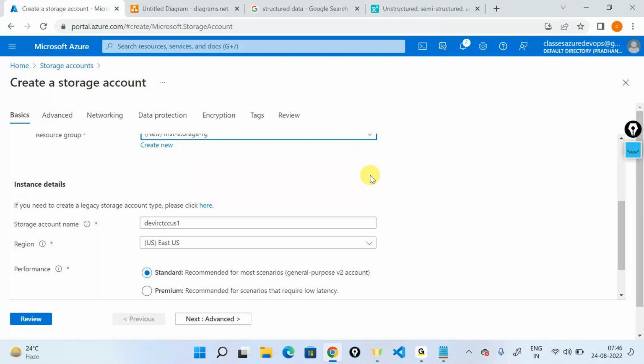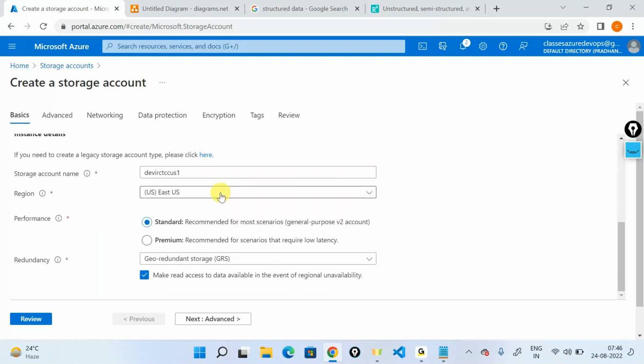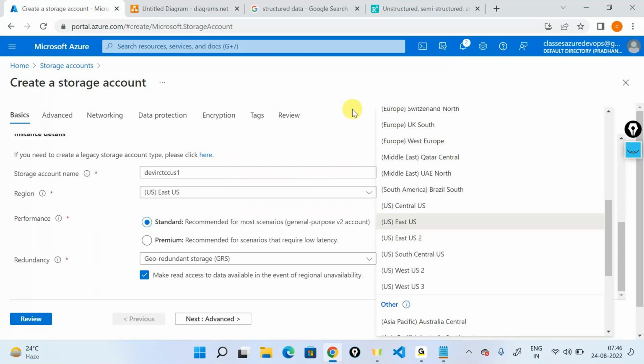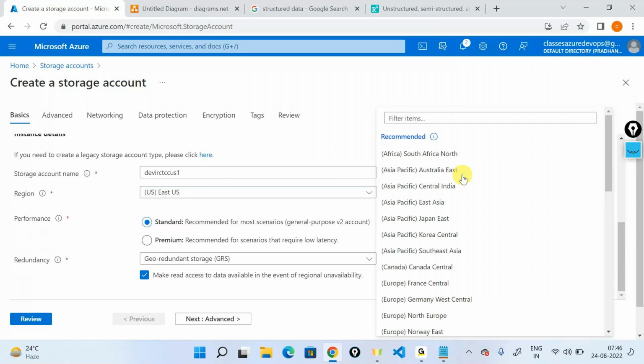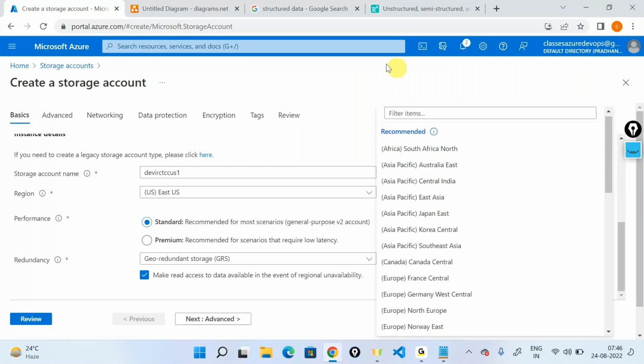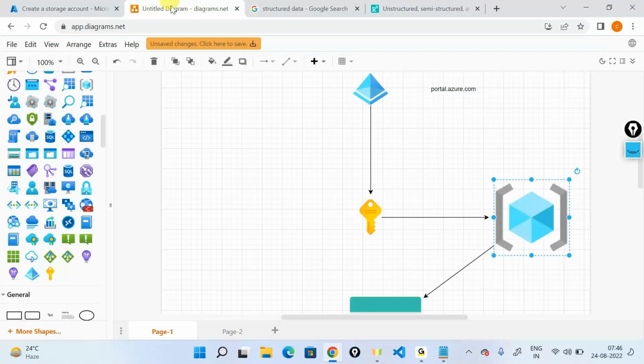I'll just come down. I'll say region out here. And there are a lot of regions. All these are nothing but the data centers of Azure that are across the world. And it's showing their recommended regions and all that. What it means is very simple.